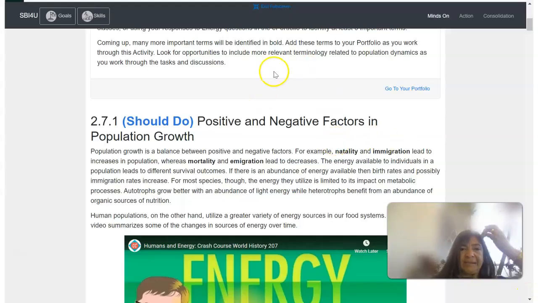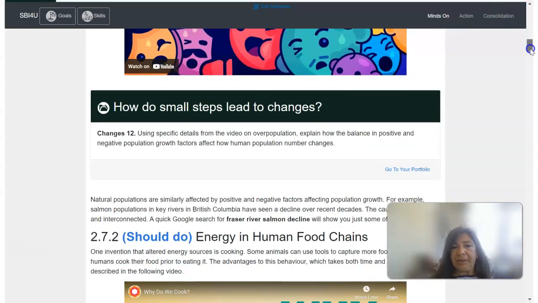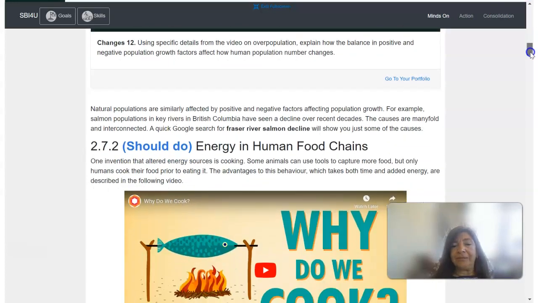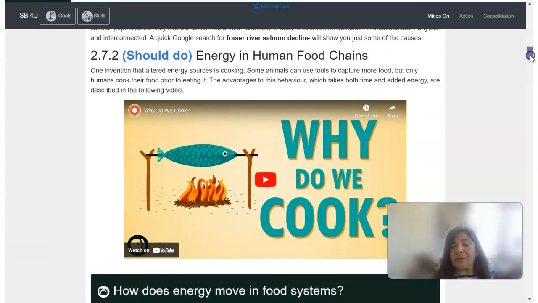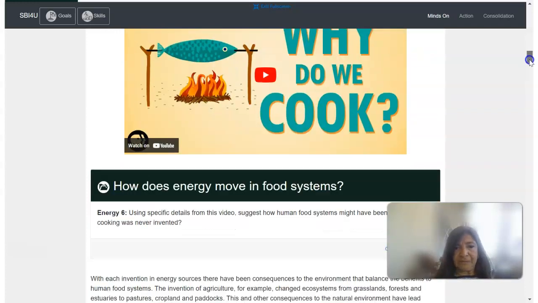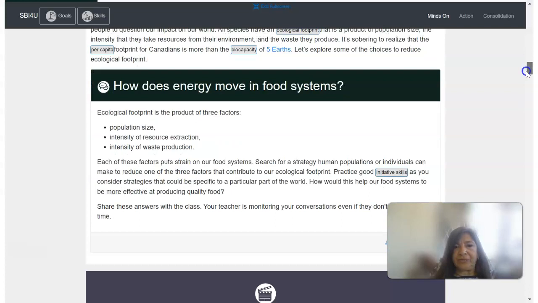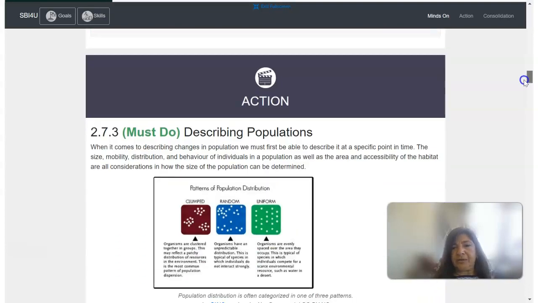You start by anticipating the different keywords of the lesson and then study the factors that increase or decrease population growth. This is through a reading and a video, and then you'll do a reflection on change 12, and then another should-do on energy and how it flows in food chains and in ecosystems. After you finish the energy, you can post in the discussion. Then we'll start the first must-do.